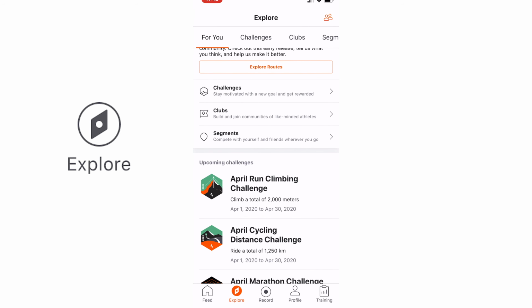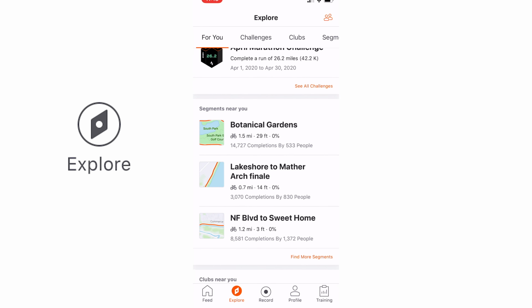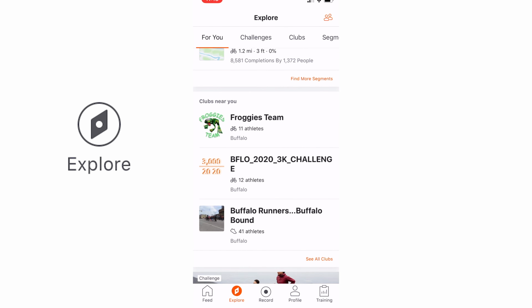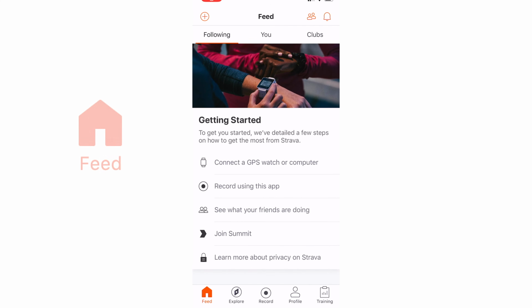And lastly, For You is kind of like an aggregate of everything, where you can check out the different segments near you, clubs near you, so like basic news and recommendations. So yeah, that is the Explore option.